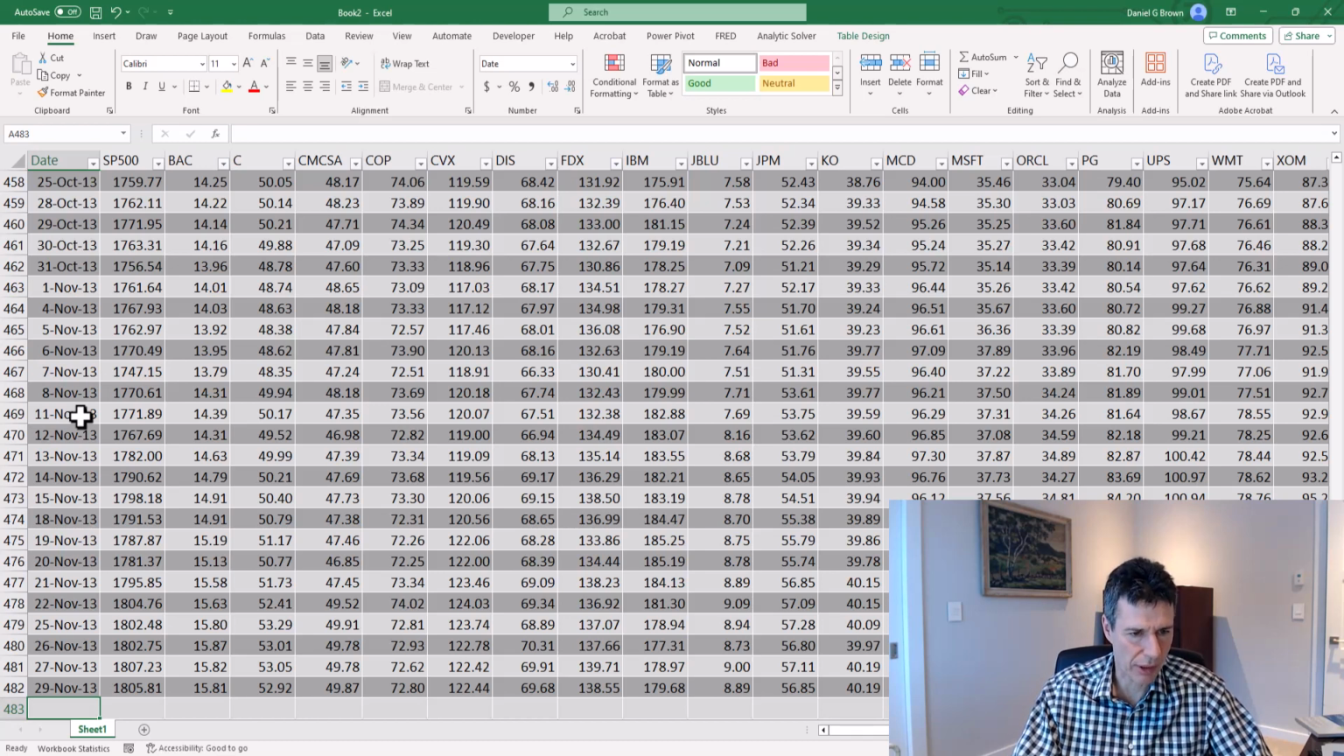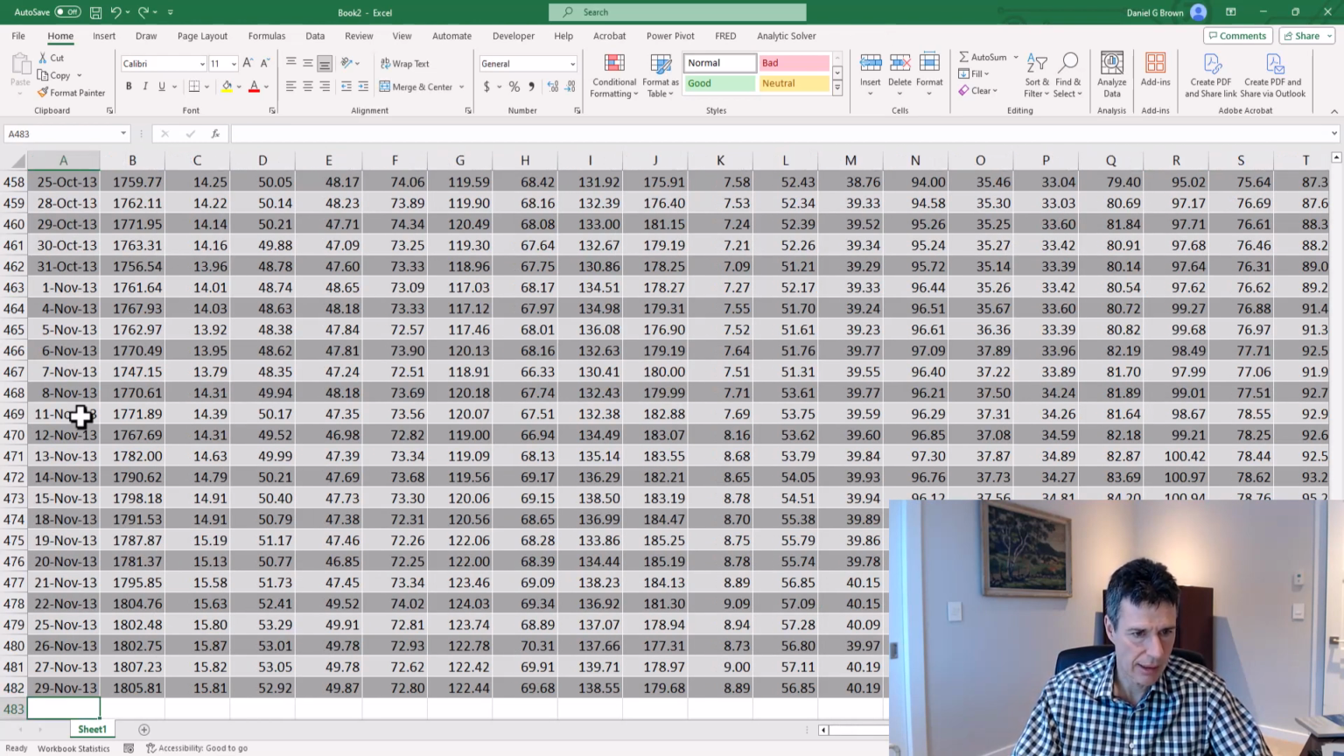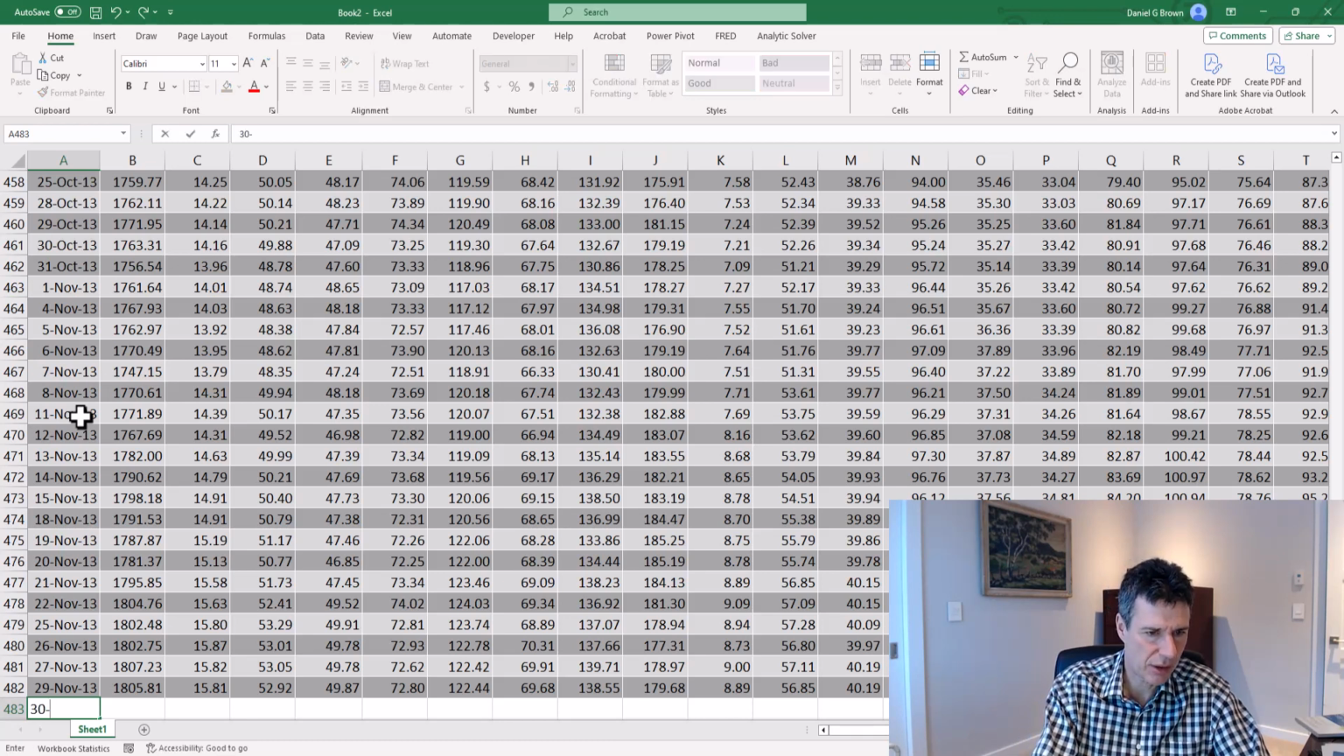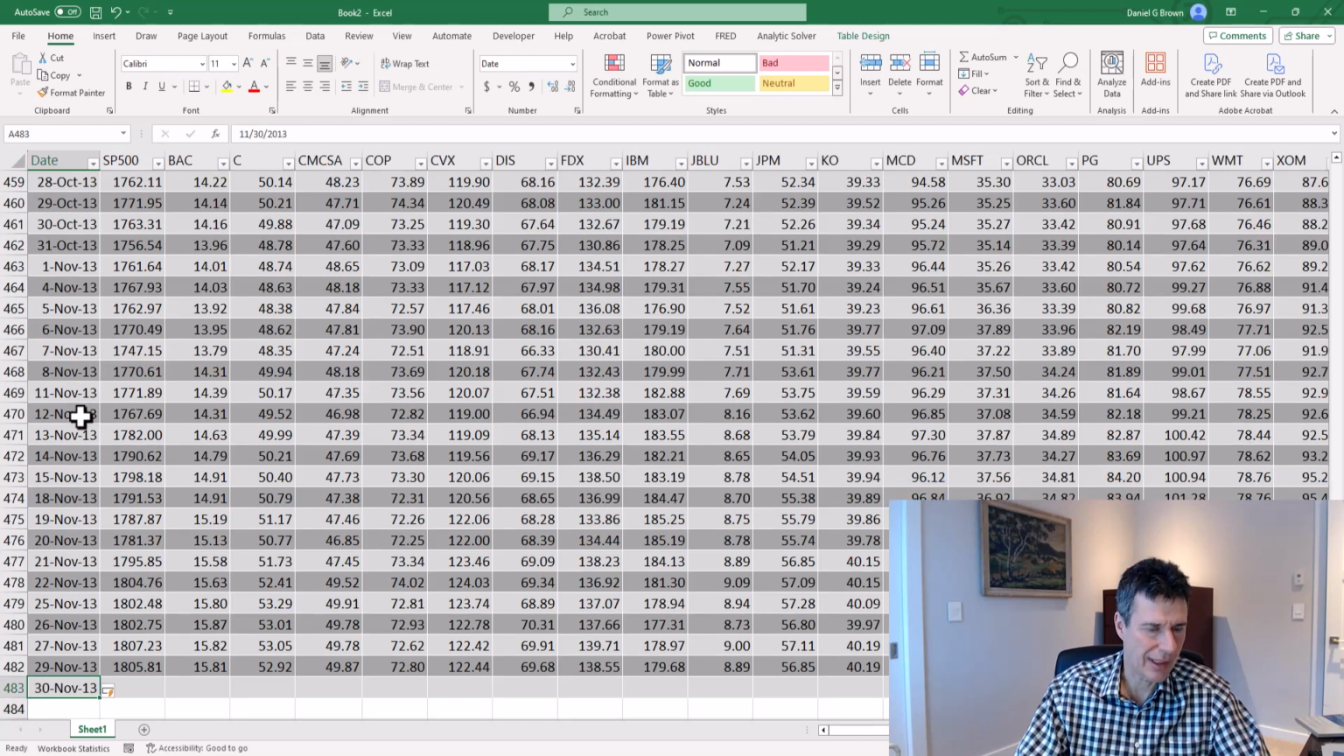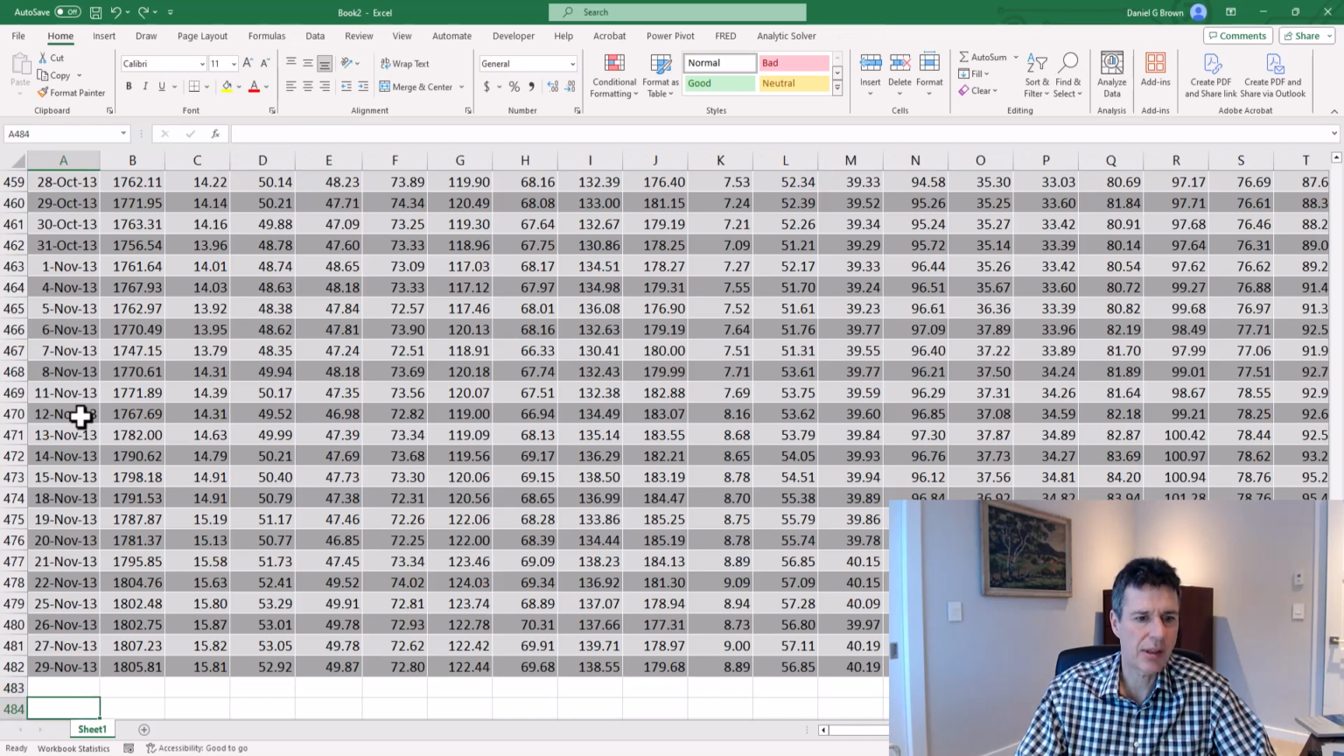I'd probably import them. Again, if I import them here, so the 30th of November 2013, it will automatically add them to the table. So if I just start typing 30 November 2013, you'll see it's added a new row, which goes there. Let me undo that, let's get rid of that row.